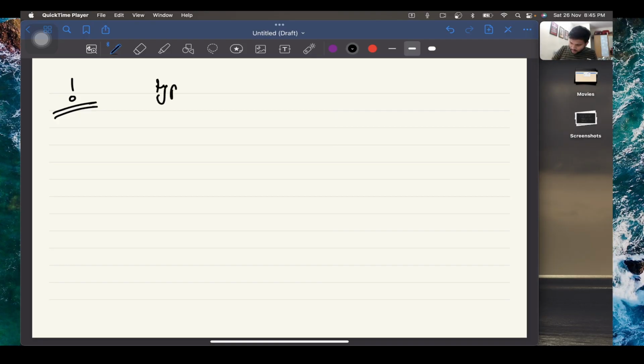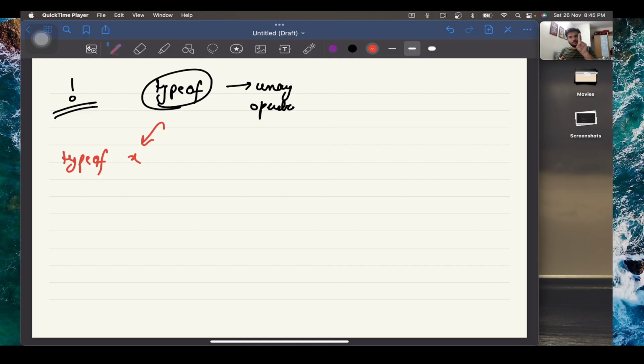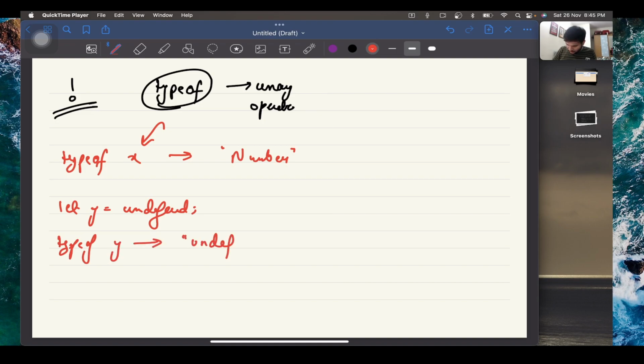Similarly, typeof is also a unary operator, because if you do typeof a value x, it always takes one operand. It will give you the type of the corresponding operand. So if x is a number, it will return the string "number". If you have let y equals undefined, and you do typeof y, it will return the string "undefined", right?